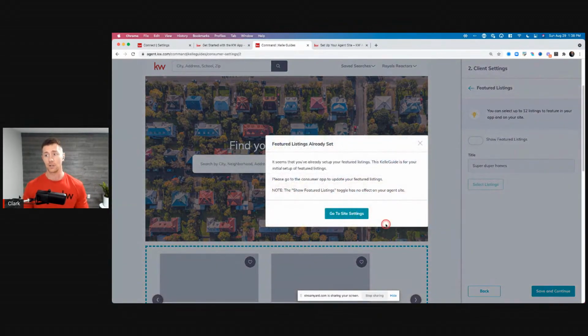Next here is going to go through your featured listings. Now, I've already gone through this Kelly Guide, so it's not going to allow me to go through it further because I've checked the box. I've done the work here already.